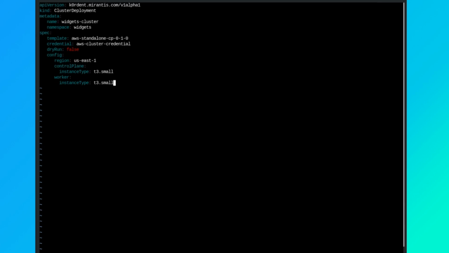In our config, so this config will go into the template and pass in parameters, right? So we want US East. We're going to set the instance type for the control plane, and we're going to set the instance type for the worker node.